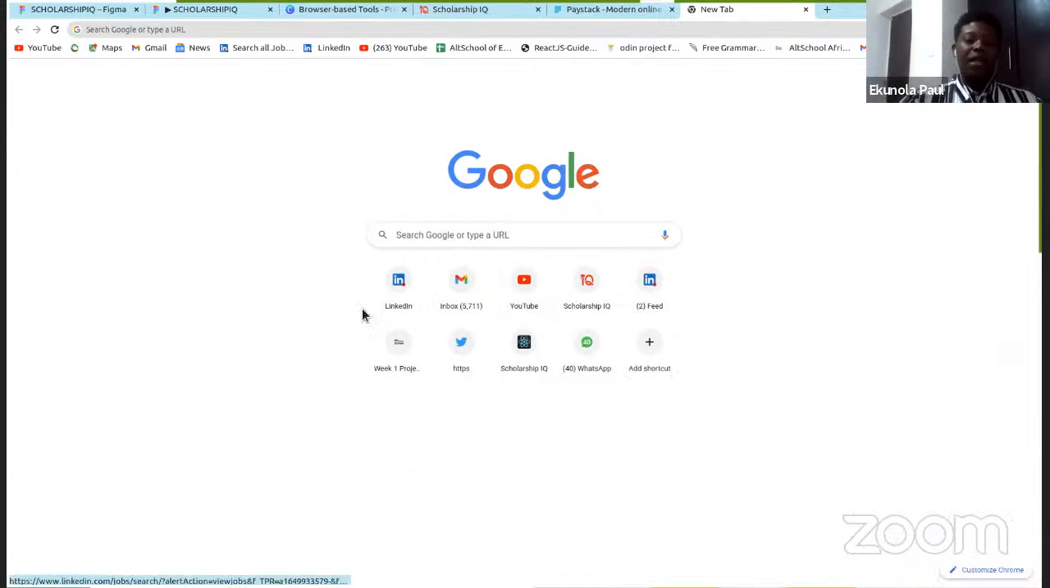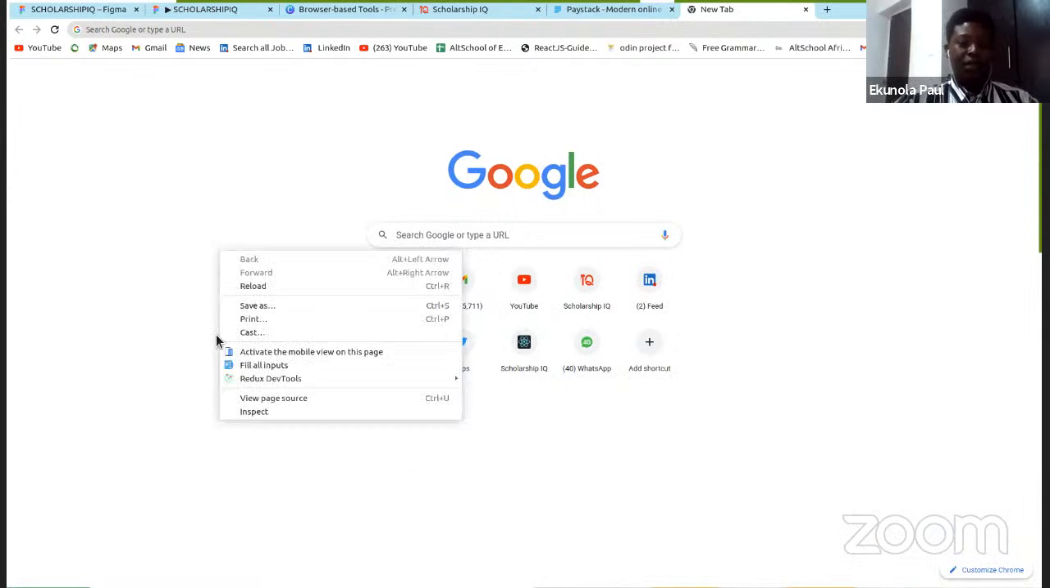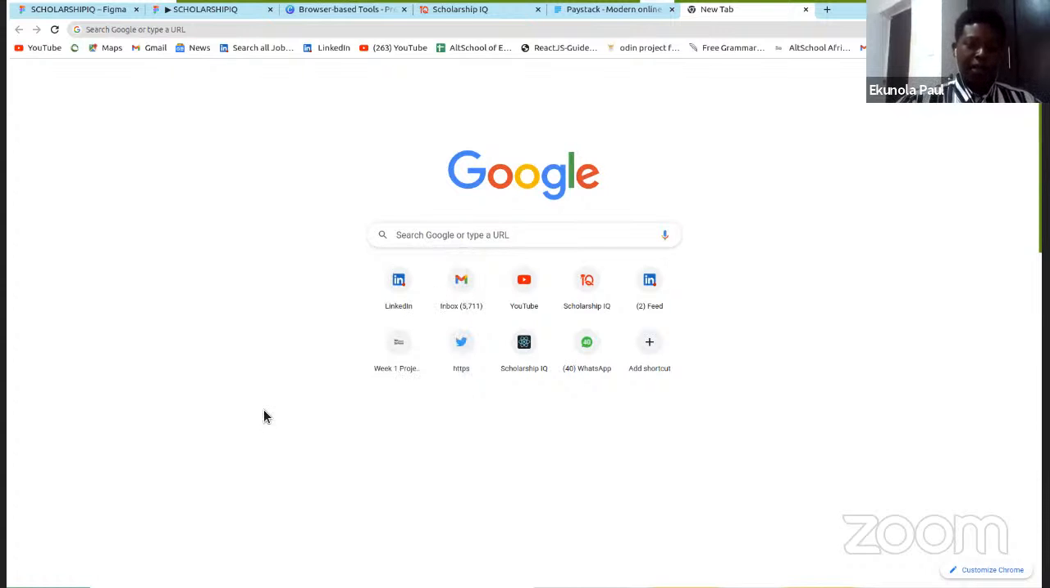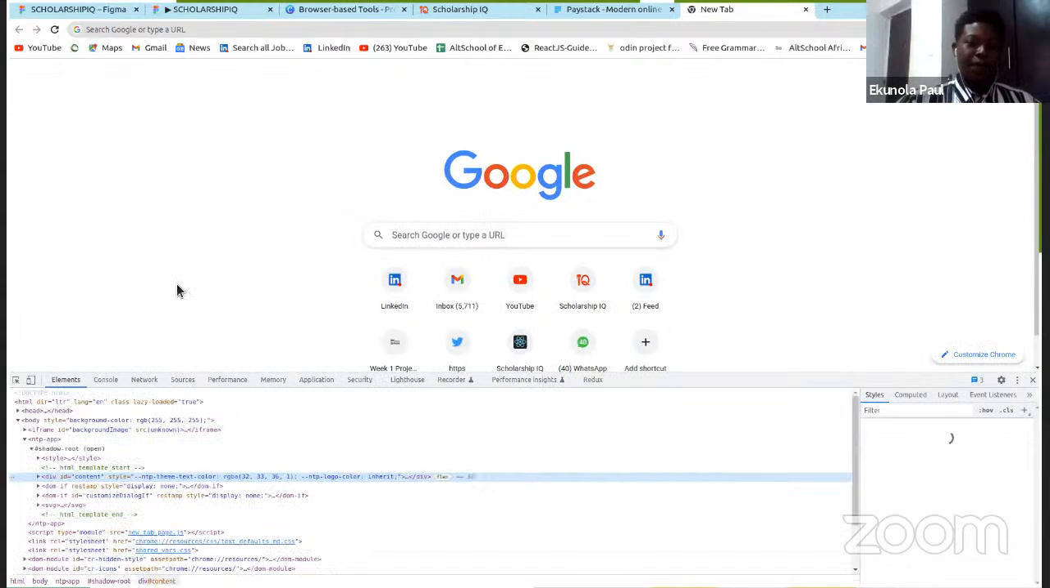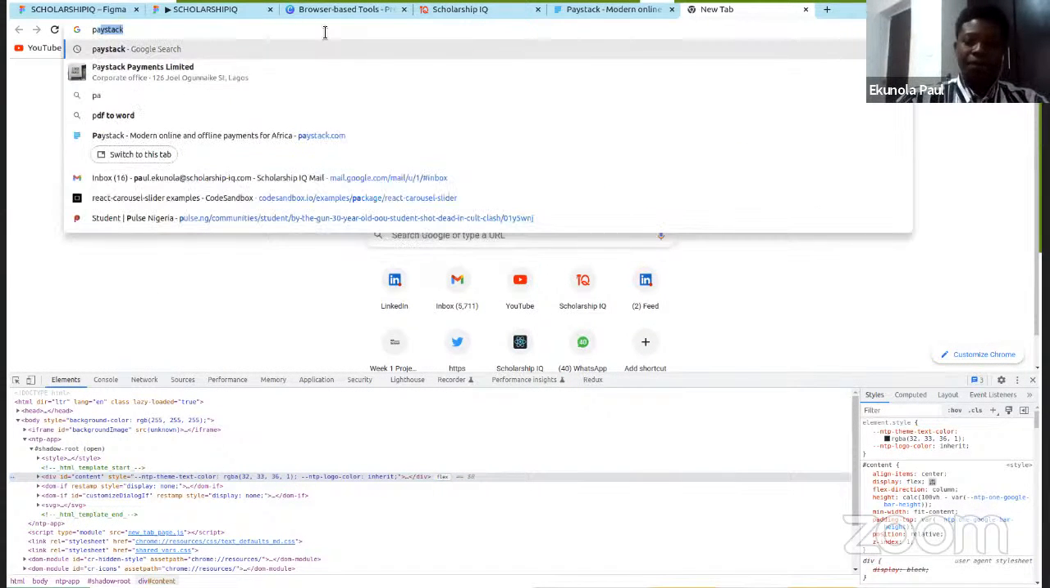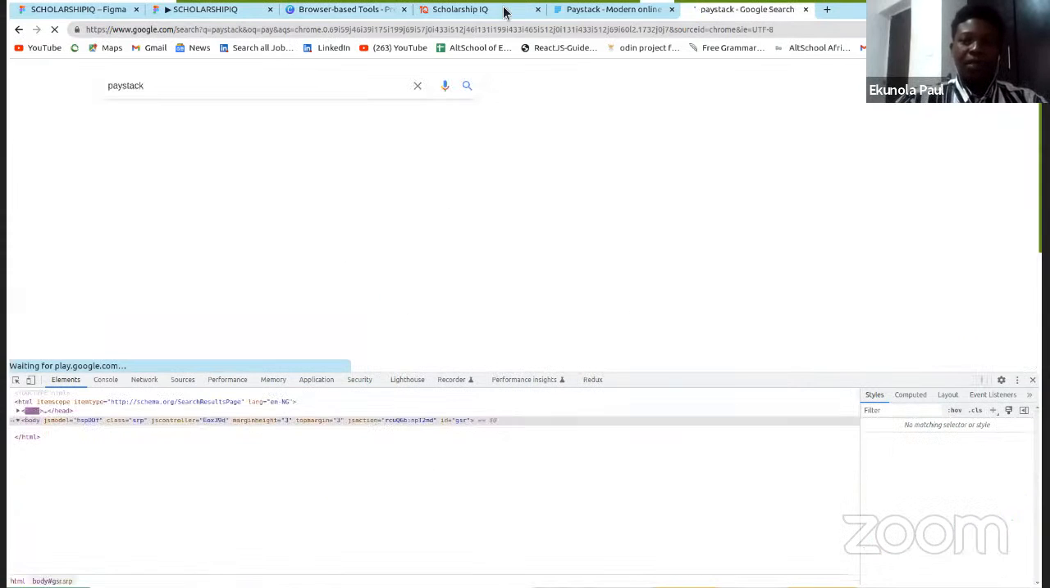So for you to go to your inspect element, I actually want to demonstrate how it works. If you are not a developer, you can just right-click and then go to your inspect element, and then from this place, probably let's go to the Paystack website.